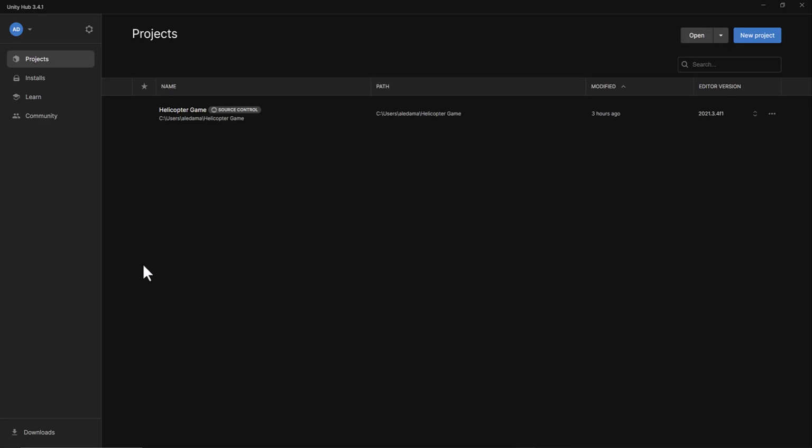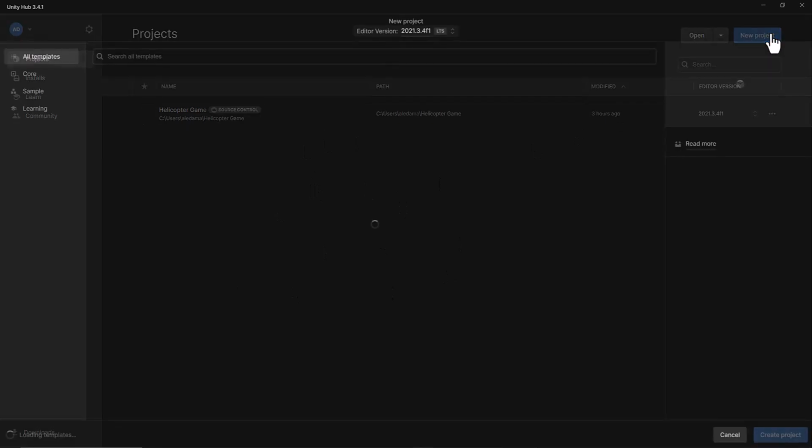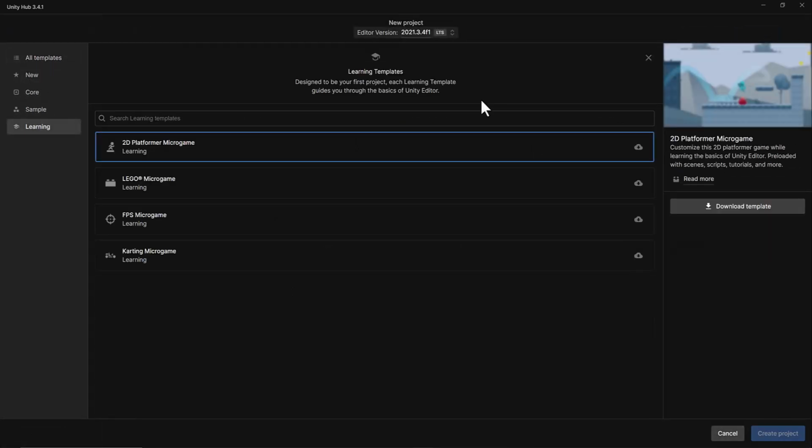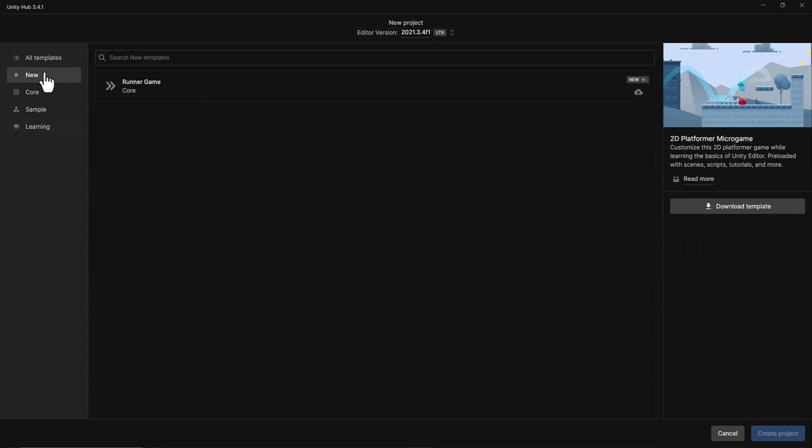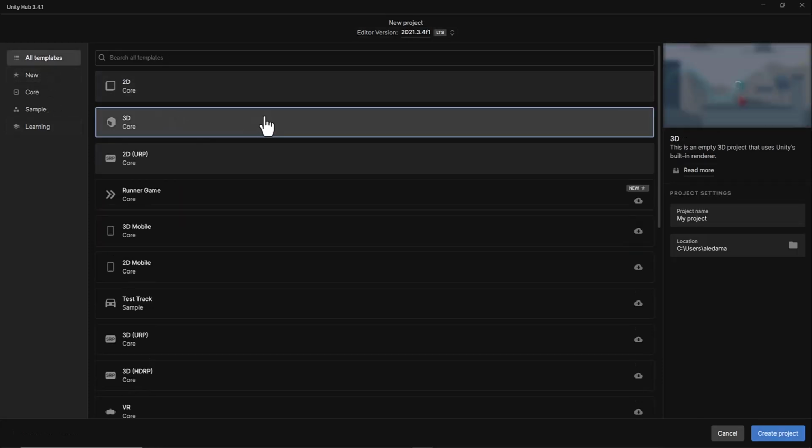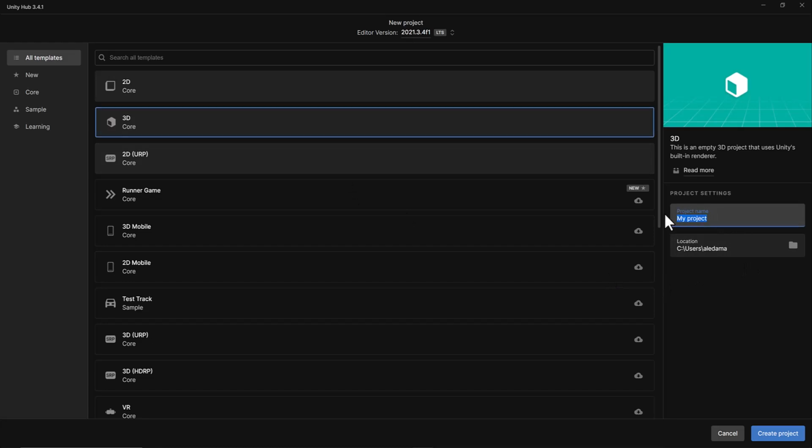All right, let's start off like we always do by creating a new game. So I'm going to go here and click on New Project. And we're just going to select all templates here. We're going to go with 3D Core. And the name of my project is just, I named the other one Helicopter Game, my proof of concept before I built this one. So we can just name this Food Drop.